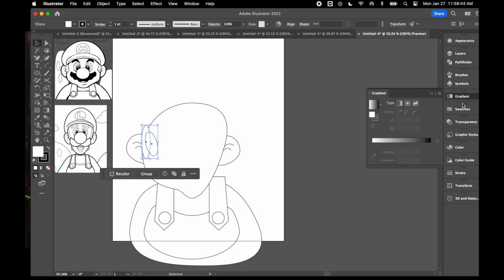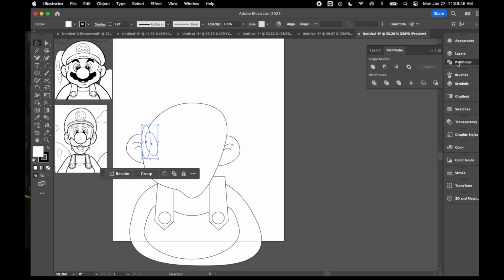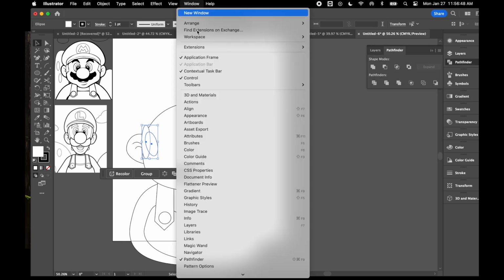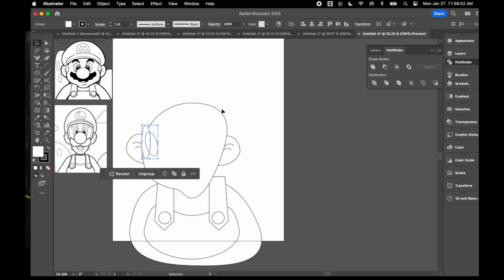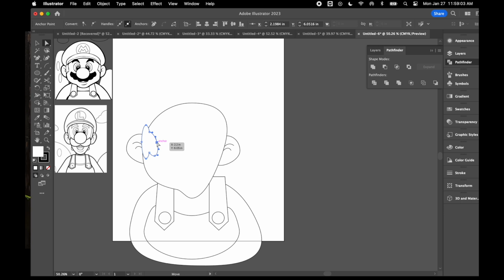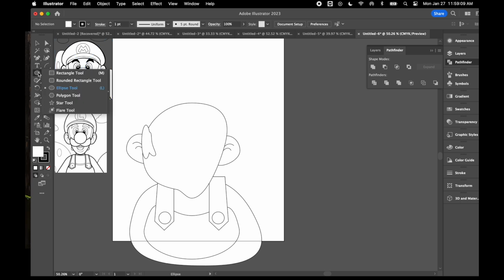Then I'm going to go ahead and use my Pathfinder tool. So if you can't find your Pathfinder tool, just look under Window, it's all in alphabetical order. So we'll use the Pathfinder to unite those two shapes together. I'm going to take my direct selection tool, just make a few little adjustments to the shape here. And then I'll go ahead and do Luigi's sideburns.